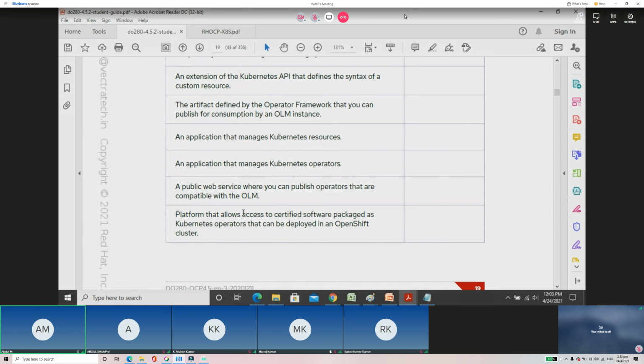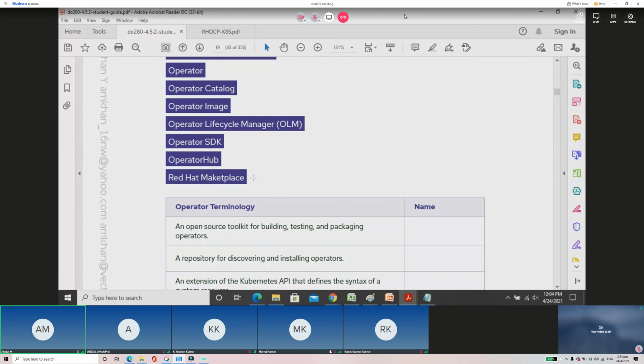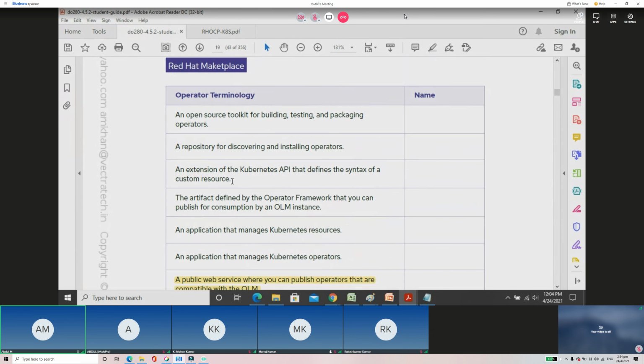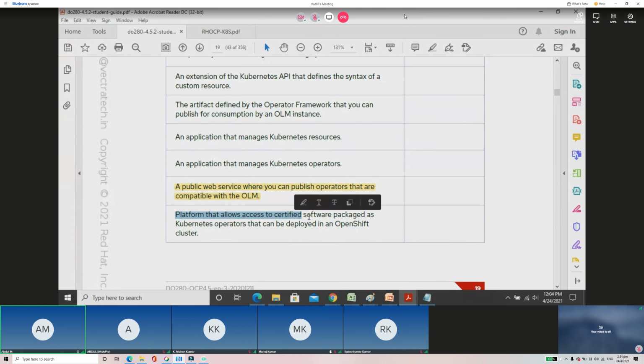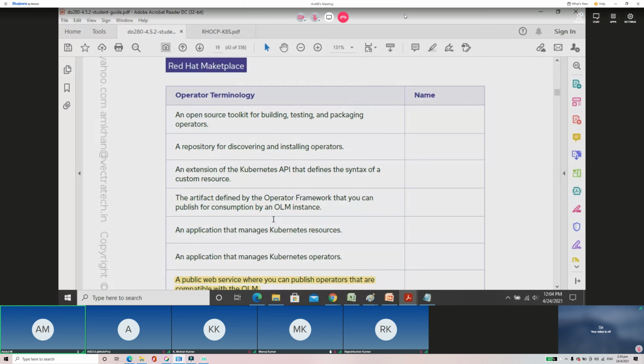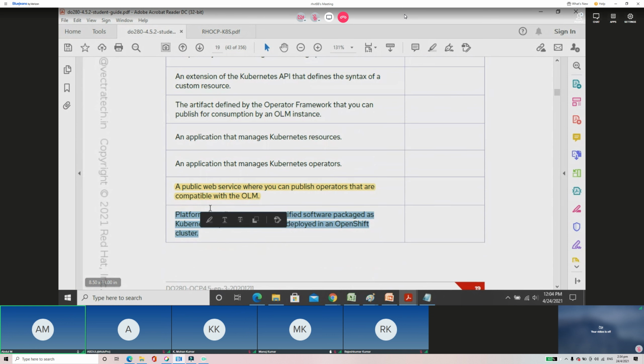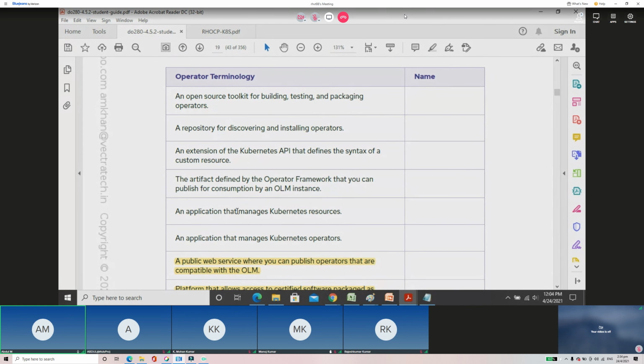So here, I'll do this one: a public web service where you can publish operators that are compatible with the OLM. This is the operator hub, an open source place where you can publish the operators yourself and somebody can utilize that operator from there. And the next one: a platform that allows access to certified software packages. Certified operators are available in the Red Hat marketplace. So this is the solution for this one: certified operators.